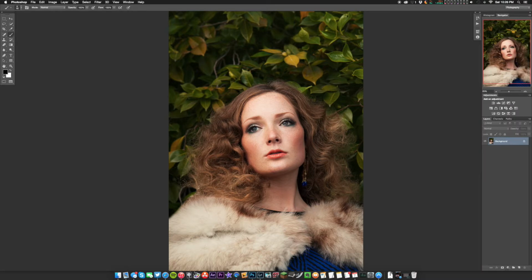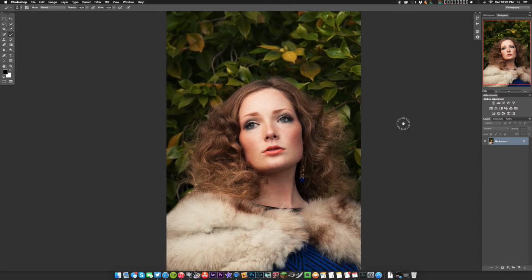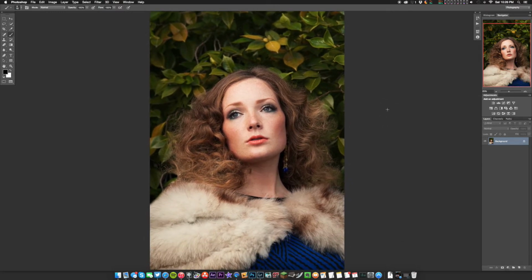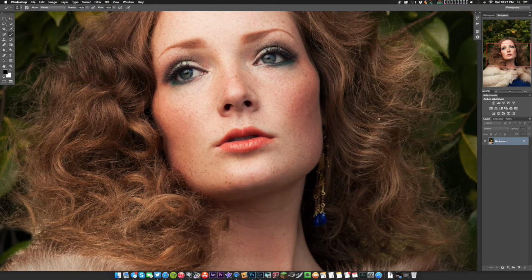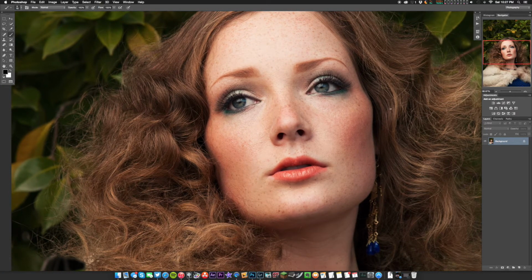So here we are in Photoshop, and you can see I have an image open already. And I haven't really done much to this at all. This is pretty close to out of camera. You know, I've done a couple adjustments, but not much. We're just kind of starting to work on this. And normally, working on the eyes might not be my first step, but for this tutorial, I'm just going to start on the eyes, because that's what this is about.